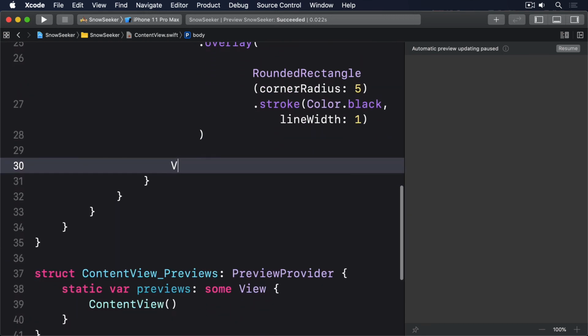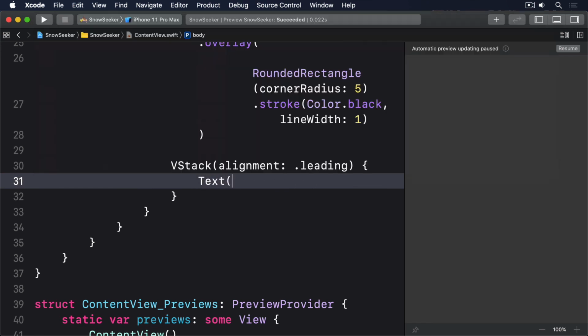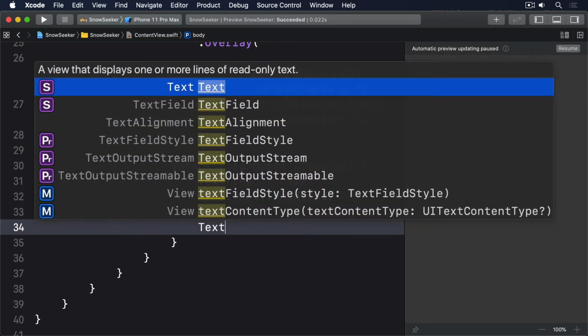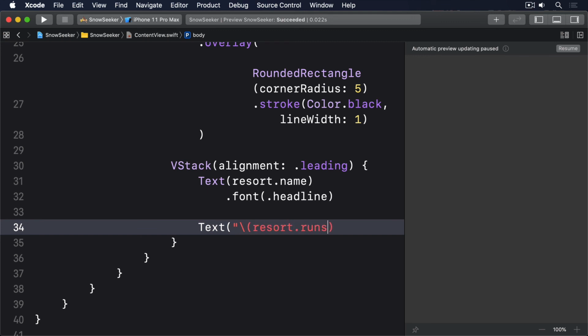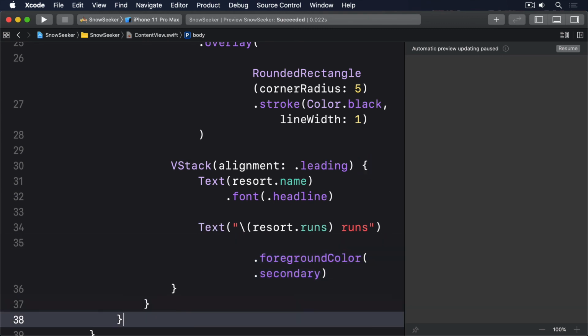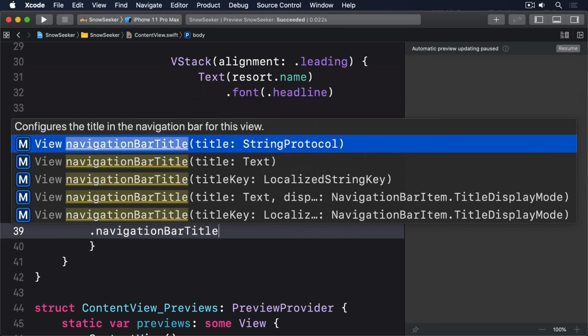Then after the image, we'll have a VStack, alignment leading, with our resort name as text in a headline font, then the resort runs as more text in a secondary foreground color. Then add a navigation bar title saying Resorts.